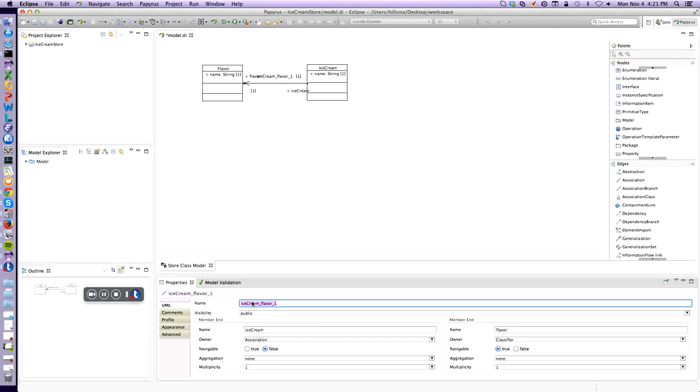This is just another element in the model. And so we can give this some kind of name. It's not really important what the name is. So we could call it something like, it's just flavors, maybe. And then we have these two boxes down here where it says member end on this side, member end on this side, and then we have the name here, ice cream, and the name flavor. That gives us an idea of what end we're actually talking about this coming from.